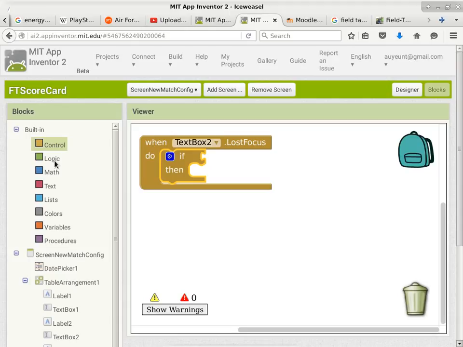We need an OR, very good, because we can be out of range because it's smaller than the minimum, or out of range because it is larger than the maximum. So we need an OR.